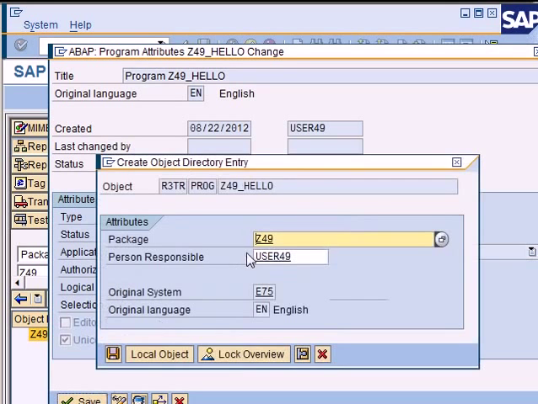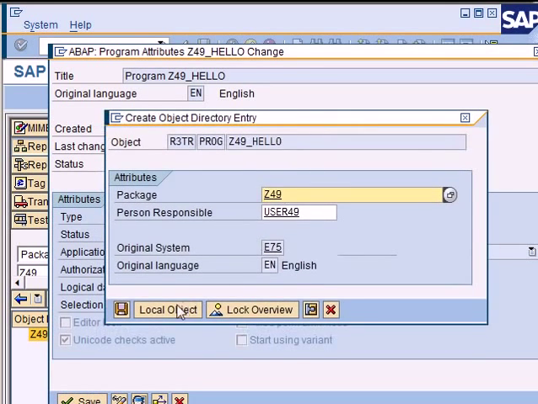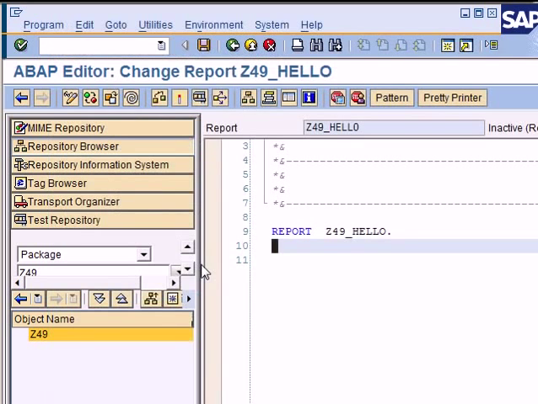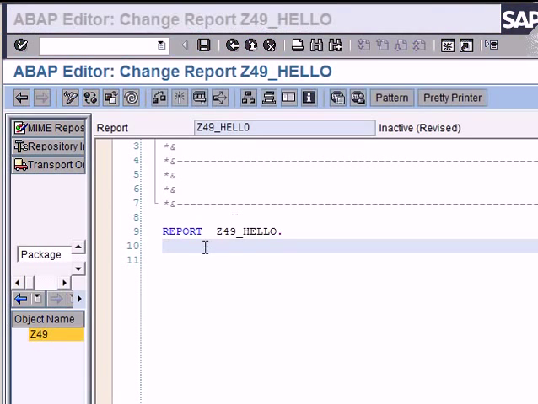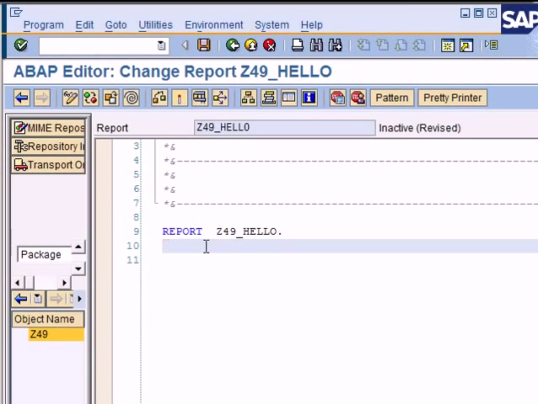But for now, I'll just save it, and I'll save it as a local object, which means it is not transportable since this is a test system. So there we go. This is the program. At the moment, it's just blank, so I need to put in some code here. So this is my ABAP code. First of all, I need to define parameters, and when I type it, the system very helpfully tells me the right command.